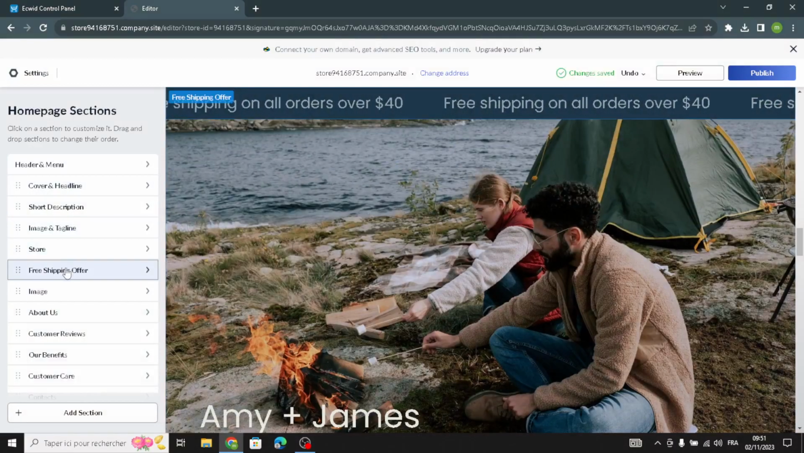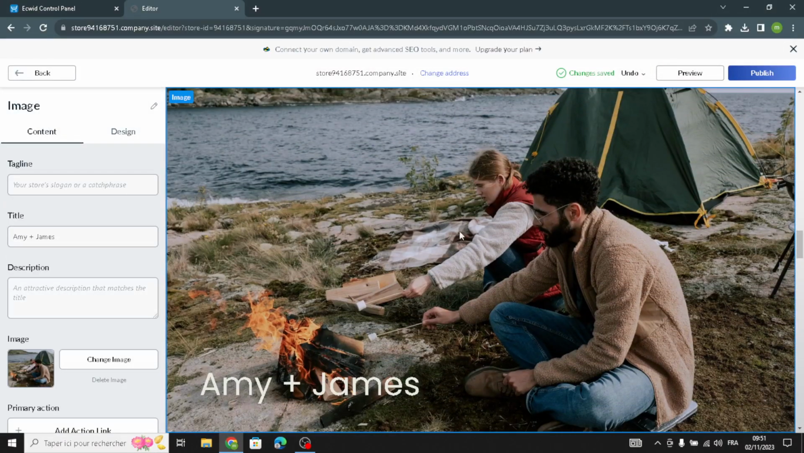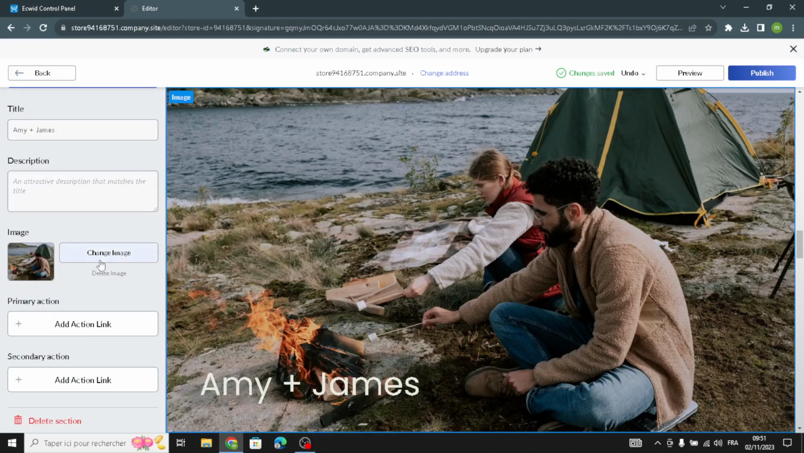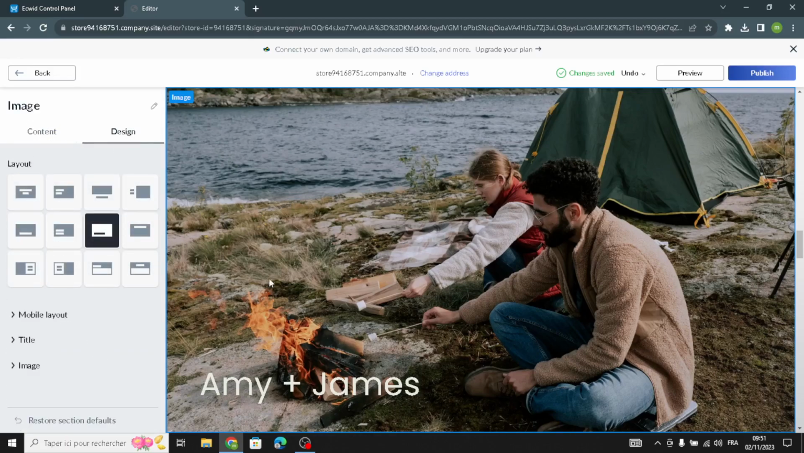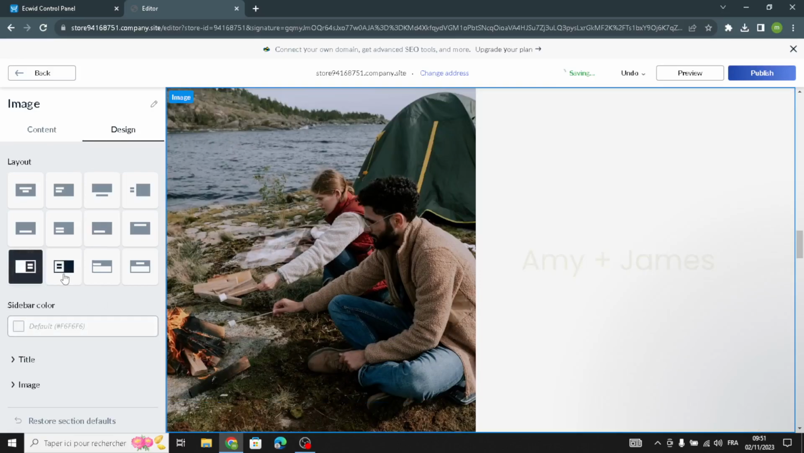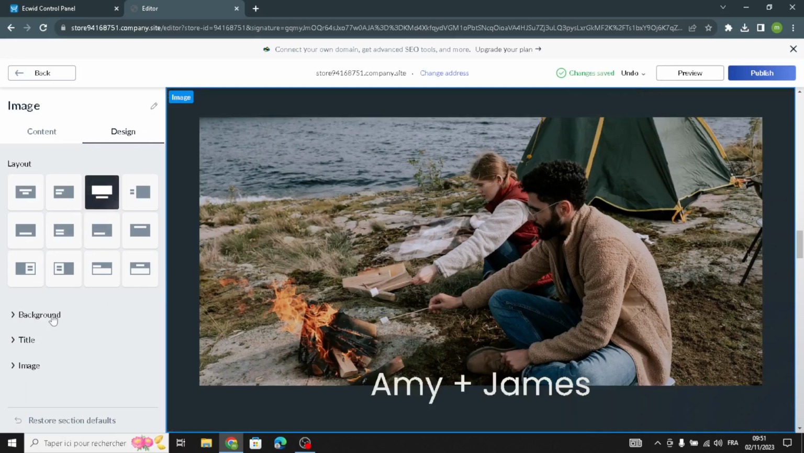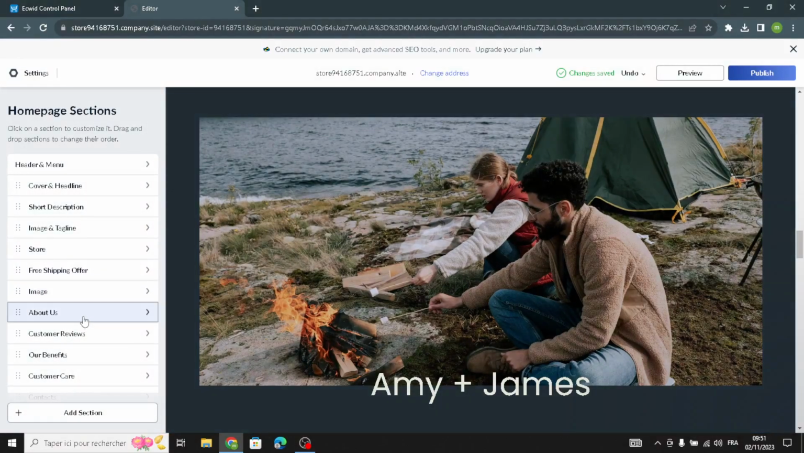Now let's go back. So the image, nothing special here. The description and add the tagline, and change your image if you don't like this one. You can keep it if you like it. So that's it. Choose your favorite layout. So now let's move on to the next section.